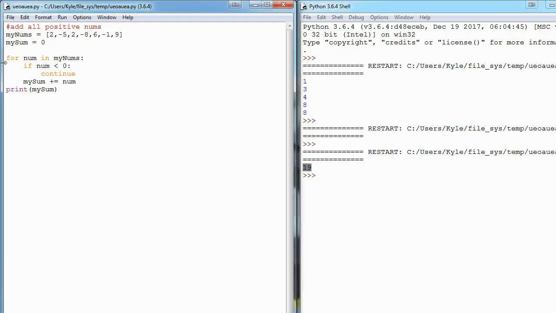So what's happening here? So just walking through this. So we start off with num equaling 2. Is 2 less than 0? No, it's not. So we just add my sum, or we add num to my sum. So now num is negative 5. Is negative 5 less than 0? Well, yes, it is. So we continue.